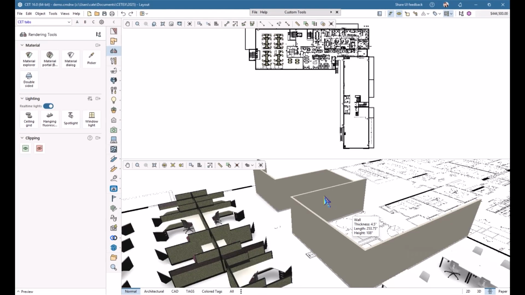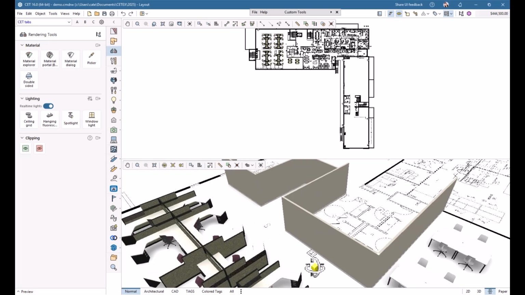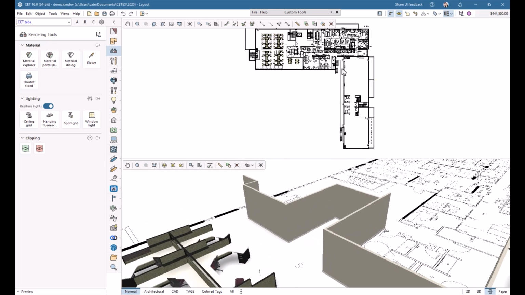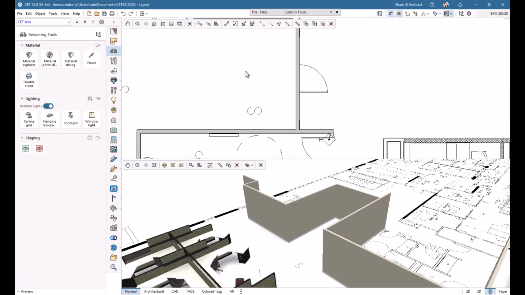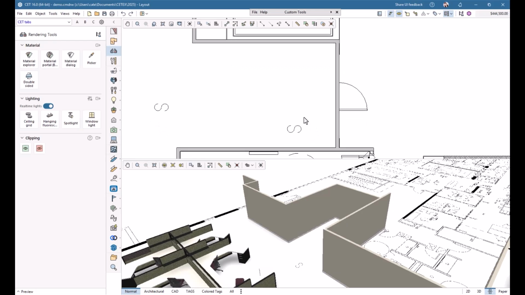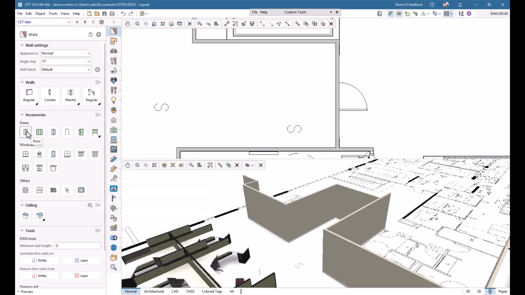Let's look at the drawing in 2D and 3D. You can see that I've already got some walls in here, and I've traced along the building shell. If you notice over here, I want to put a door in. Let's go back to walls, and I'm going to grab my door.